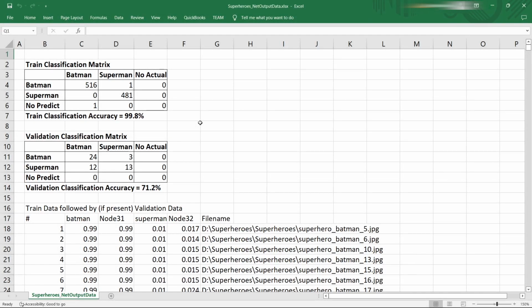We can view the net output files in Excel. At the top of the output files are train and validation classification matrices. For the sigmoid net, we can see that we have a train accuracy of 99.8%, with one Batman and one Superman misidentified. We have a validation accuracy of 71.2%, with 12 Batman and 3 Supermen misidentified.